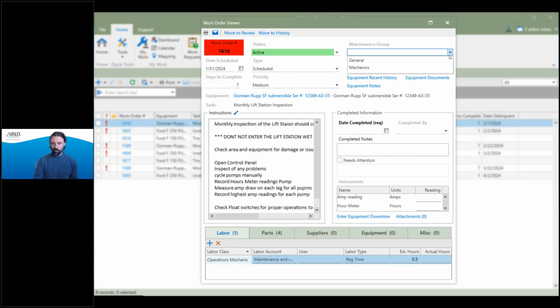In my example here, I just created a couple of maintenance groups, something like general, where maybe all your maintenance technicians would be. Maybe you have specific people that just work on vehicles, so that's my idea with this mechanics maintenance group. I can show you the setup of that, but it's really simple. You create a maintenance group, you assign users to it, and then they'll see any work orders that are assigned to their groups.